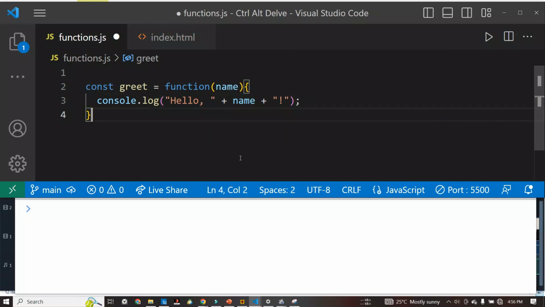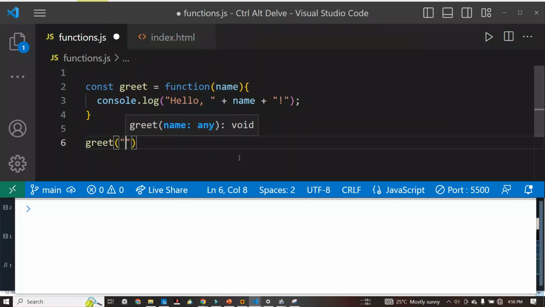Running this code will output hello Jane to the console just like before. Function expressions are useful when we want to store functions in variables or pass them as arguments to other functions.